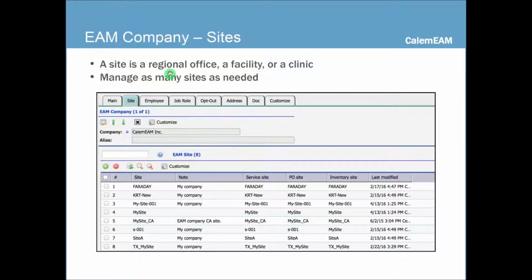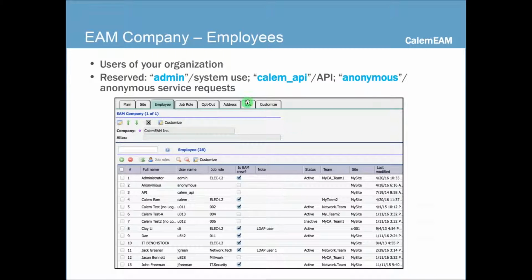An EAM company, your company, can have many sites. A site is a regional office, a facility, or a clinic. It's a small business unit. It's a business unit of your company. You can manage as many sites as needed. So there are sites down here.